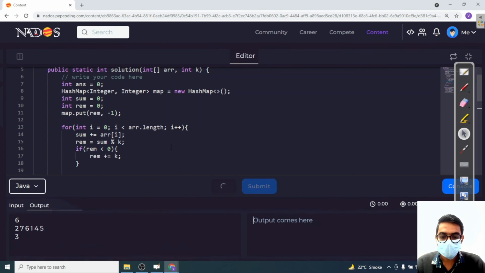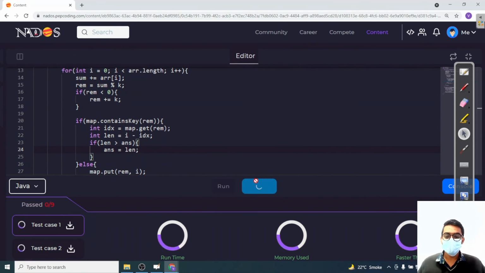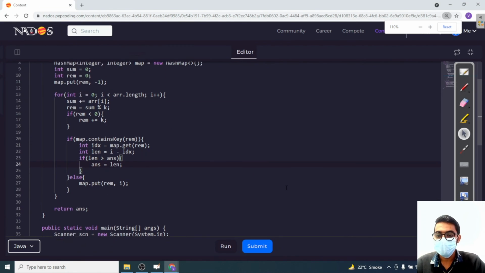Let's try to run it. So it runs for the sample test case. Let's try to submit it. Will it run for all the test cases or not? So here all the test cases are passed. Okay, now let's discuss this code.